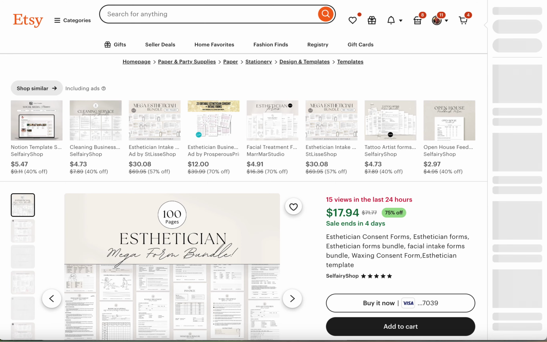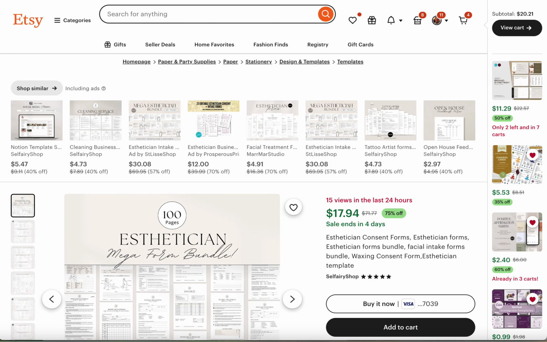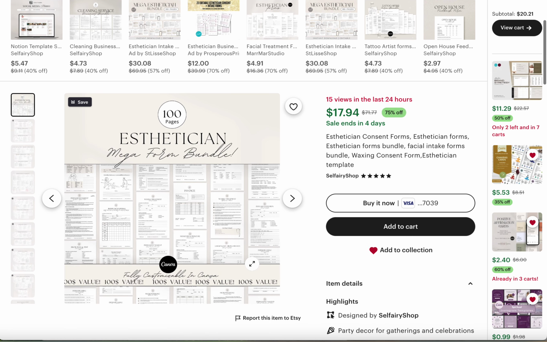So let's look at this just for shits and giggles. Again, I don't care about creating content for estheticians. That would not be fun for me. I don't know much about estheticians, nor do I necessarily want to, right? This is a Canva template. It's not a Notion template. So maybe that's worth exploring as well.